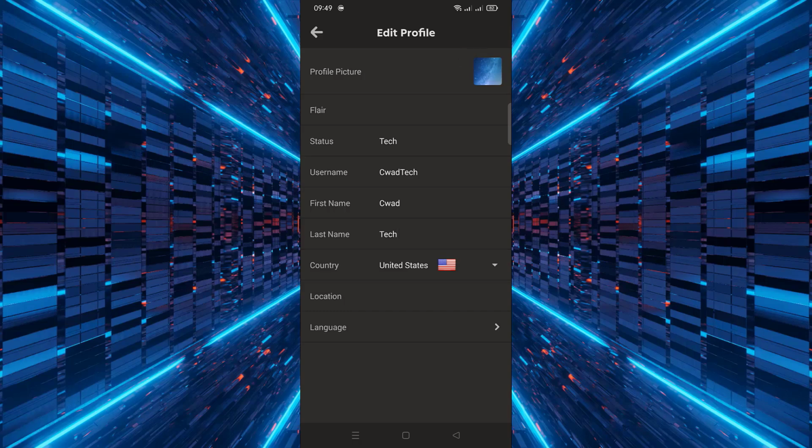By following these steps, your full name will be updated on your chess.com profile successfully. This makes your account more personal and easier for others to find.